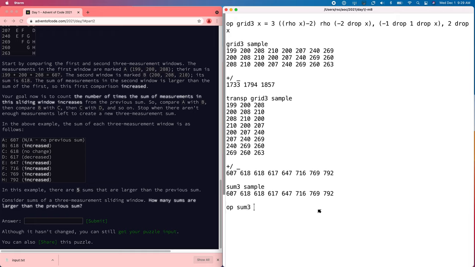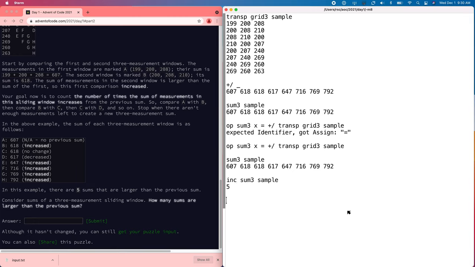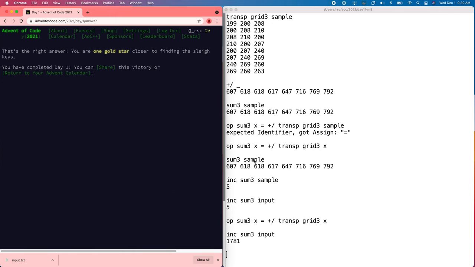And so we could also define sum 3 this way, as transpose of grid 3 of sample. Well, we can if we define it the right way. There we go. Either way, once we have the sums, we can now count the increasing steps. Inc sum 3 of sample is 5, which was the right answer, and then inc sum 3 of input, also 5. We just messed up. Aha! We didn't use the right variable. Inc sum 3 of input. That looks more promising. Let's try that. There we go. And we have our stars. Have a great day.